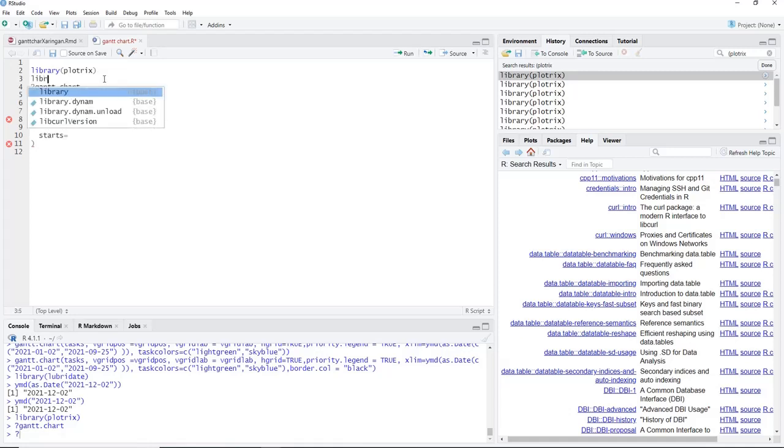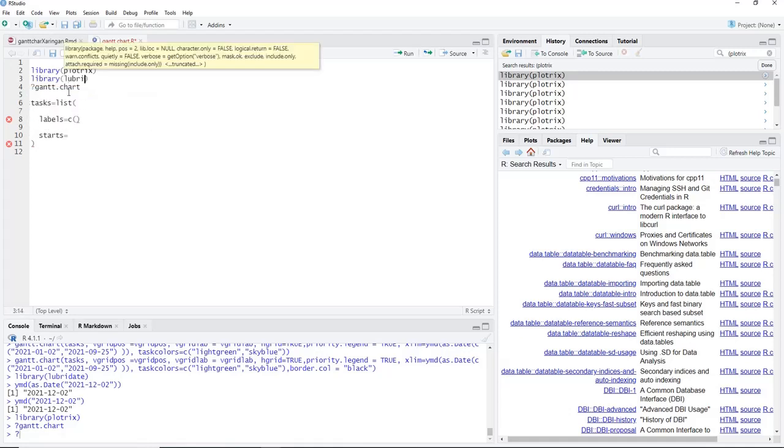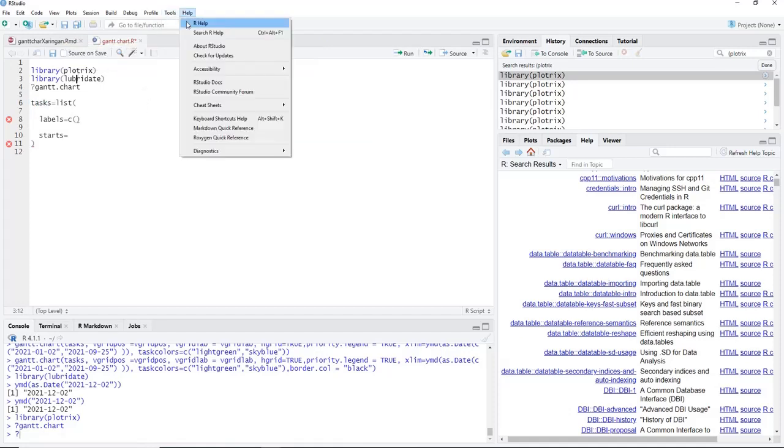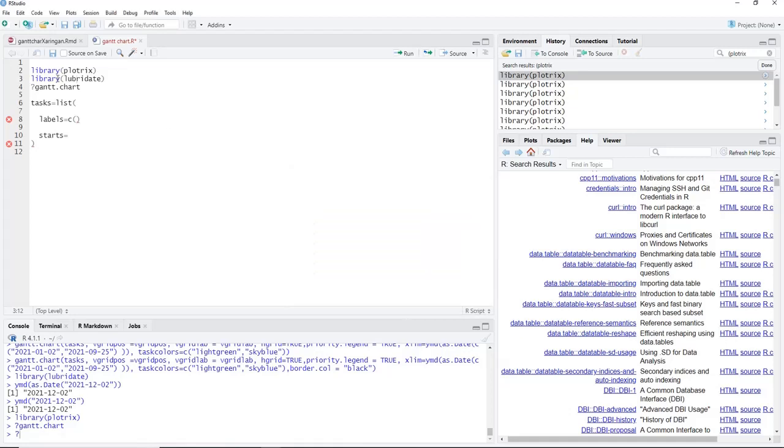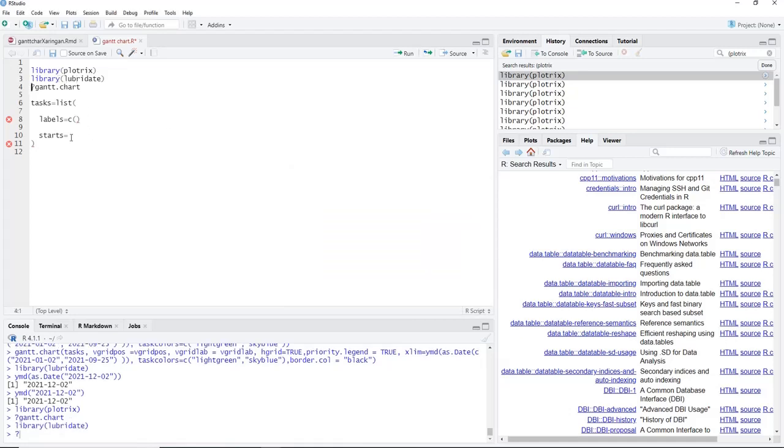We'll call for the lubridate package, library lubridate, and if you don't have this library installed, then go to tools, install packages, and type the package name there, lubridate, and click install. It will get installed. When we call that library, we'll get the ymd function, which will convert character vector into dates. Okay. Then ends is another date object that we'll create using the ymd, and this will signify end of the events we have discussed earlier.